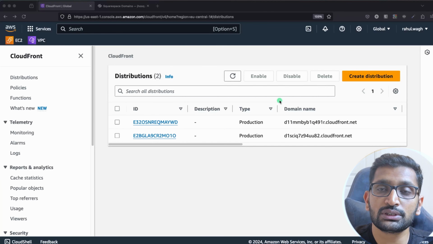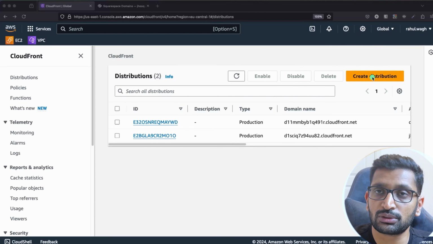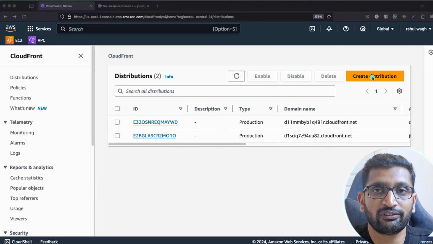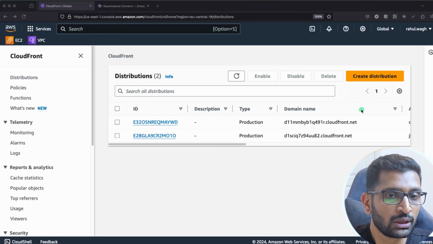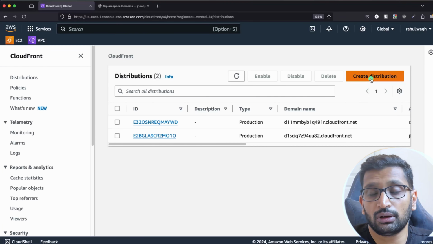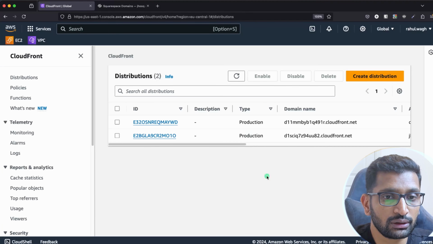And here we just need to click on this create distribution, because we are going to create a fresh CloudFront distribution for this particular demo. So click on this create CloudFront distribution option over here.